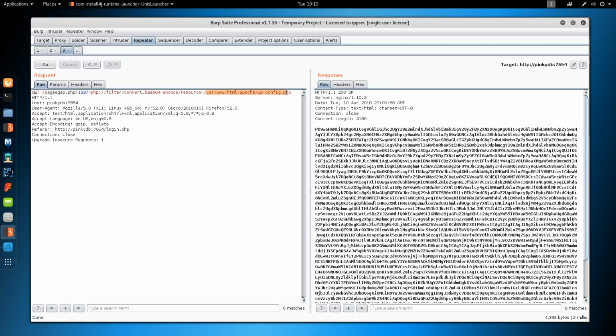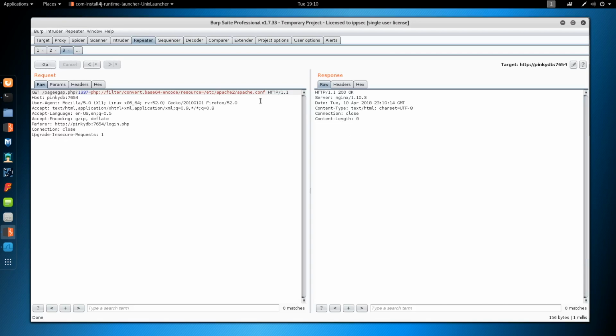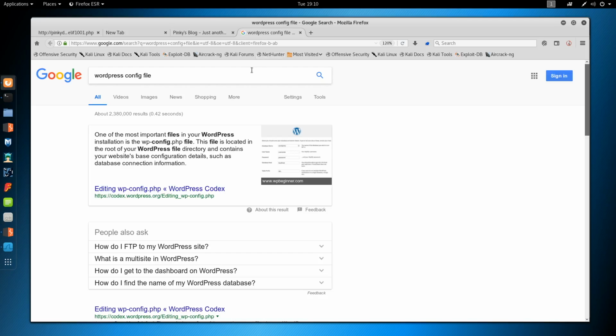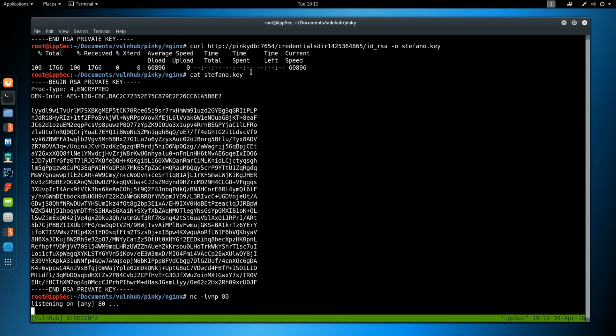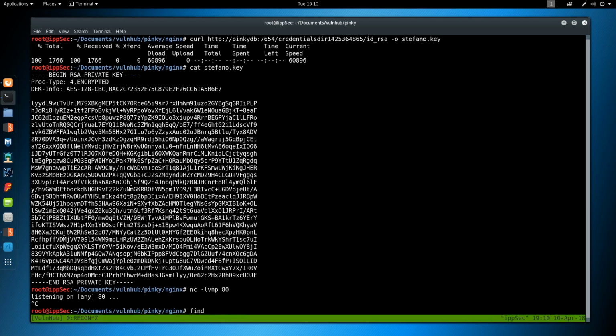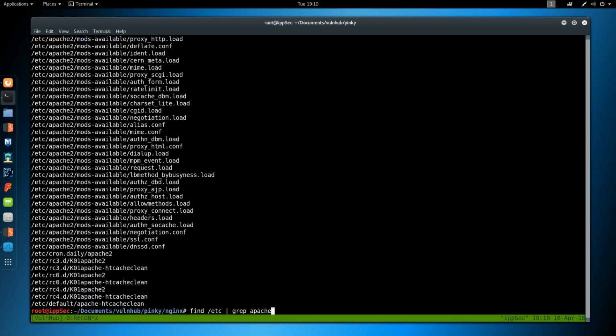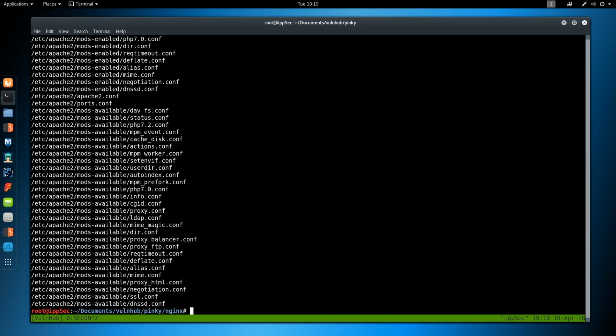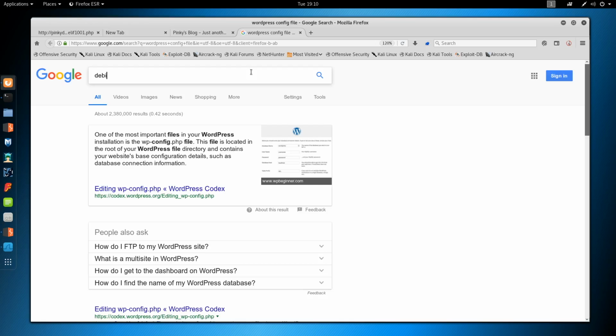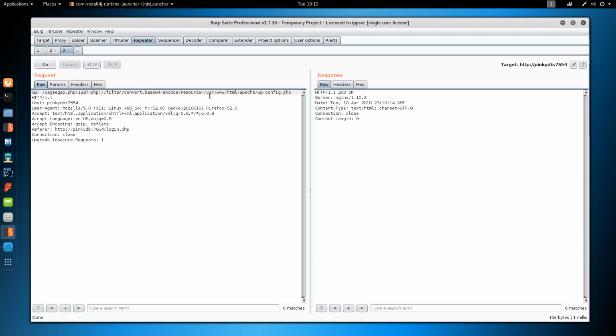If we wanted to, we could have probably also done something like etc apache2 apache.conf, and enumerate it based upon where the Apache config file is. I can't remember off the top of my head where it is on Debian. Oh, I'm on Debian. Ubuntu's Debian. Find /etc grep apache grep conf, etc apache2 apache2.conf. So if we wanted to, we could have done that. Let's put this in a new one, call this B64.